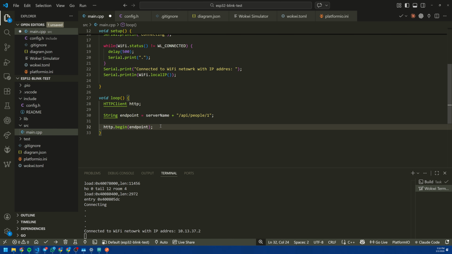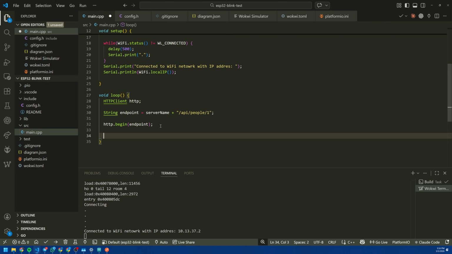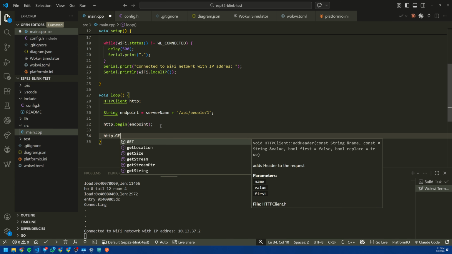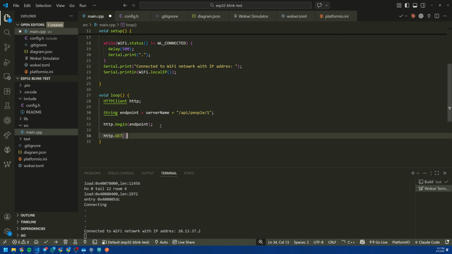Okay, cool. So now that we have established a connection to the endpoint, we should be able to simply make a GET request now. So I'm going to make a GET request by saying http.get, and that's how you make the request. But after we make the request, we're going to want to get some information from it, like, for example, what the status code was on response.